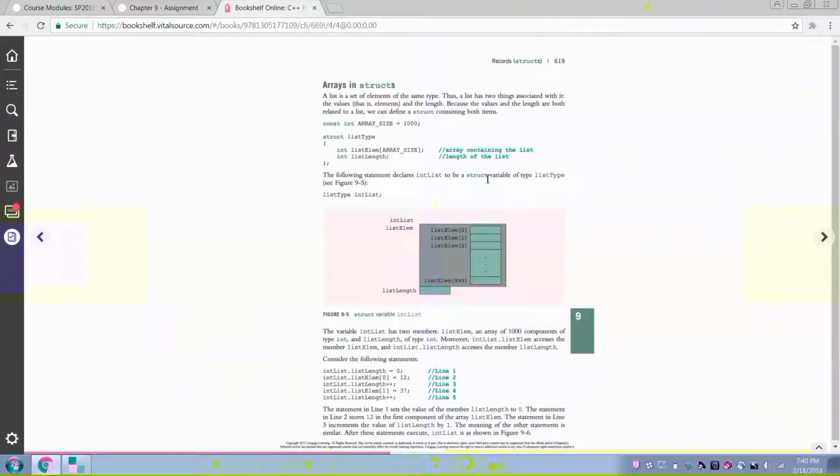Can we have arrays within the struct? Definitely. Consider an array as just another member within the struct. So you can have a list type, where you have an array and you have a list length. So this is basically an easy way of declaring an array, perhaps, where you are storing the elements of the array in the struct and you have the length. So this is how it would be. You have two elements, one which is an array and the second is just the length.